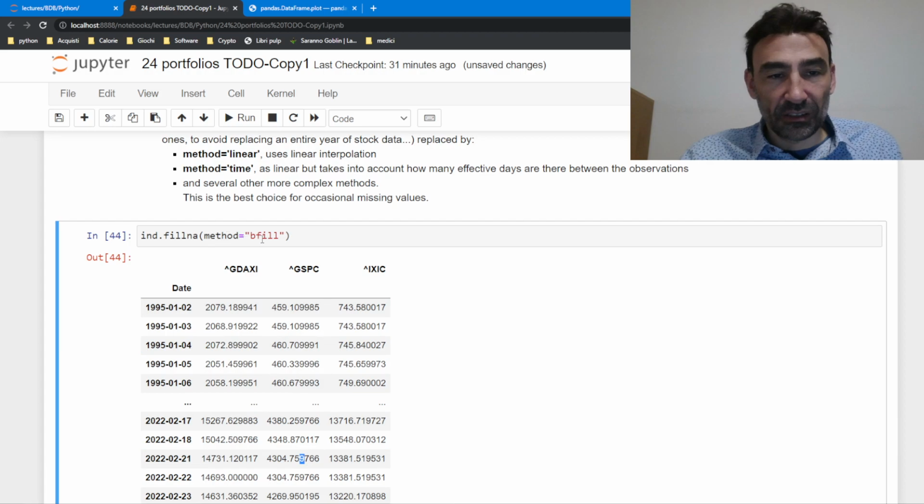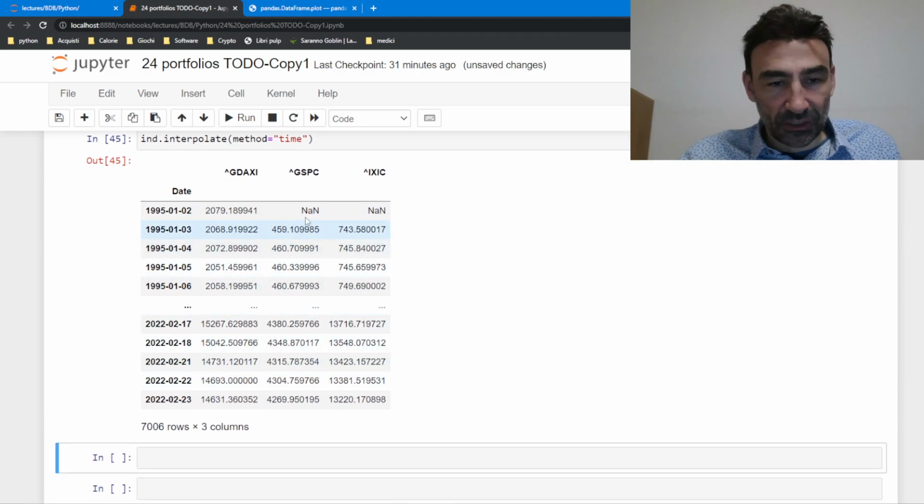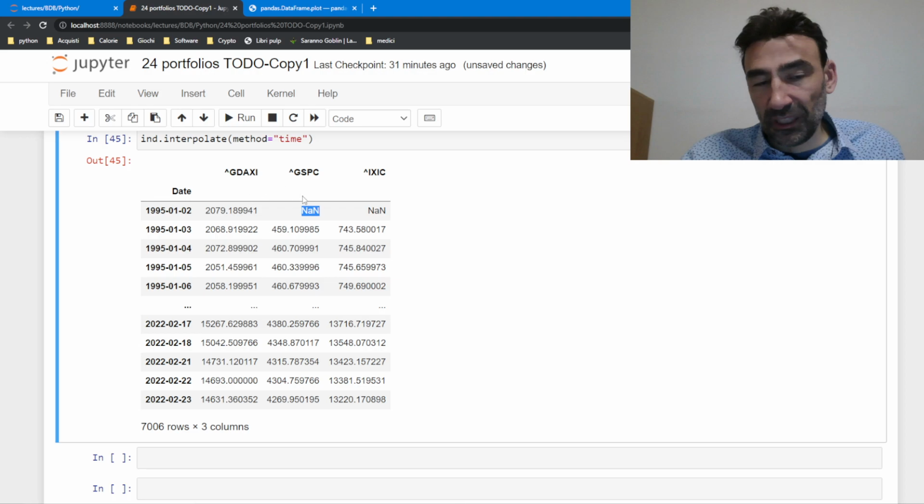And interpolate, with method equal time. And you can see that the missing one here, this one has not been replaced because there is nothing on the other side. This one was the missing one. 4304, 4348. This is not the value in the middle. It's closer to this one because there is only 1 day of difference here, and 3 days here instead.